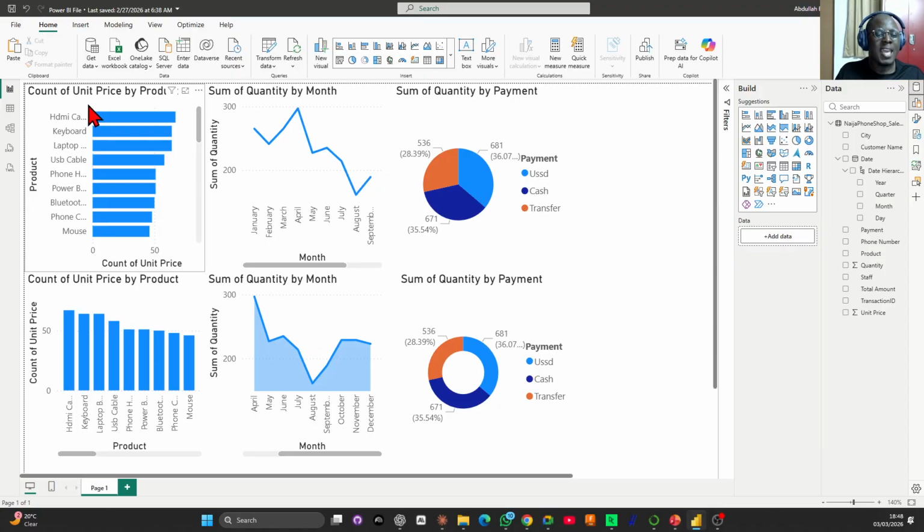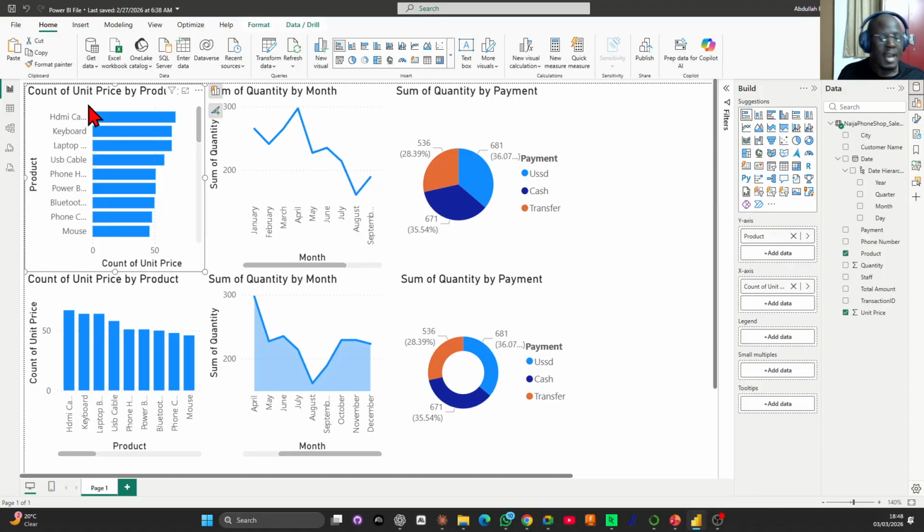Oh, in this place, I have the count of units by product, and I can see that HDMI cable is the one that has the highest count, right? Okay, in this place, I have the sum of quantity per month, and I can see that, oh, in April, we had a spike. April is where we sold the most, and August is where we sold the least. And here, what do I have? I have the sum of quantity by the payment method. I can see that 36% of our payment was done by USSD, 35% by cash, and 28% was done by transfer. Okay, now I know what to do with this data.